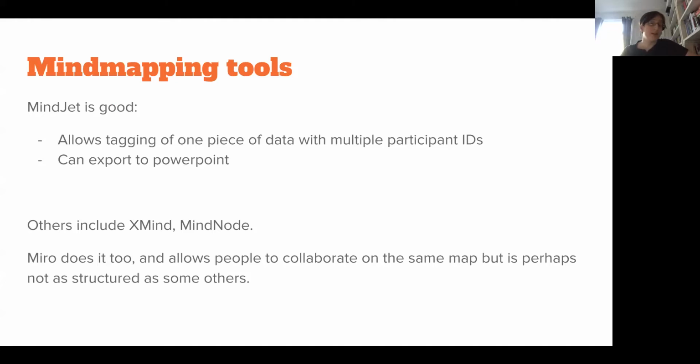The one we looked at today in those demos was MindNode. I know XMind is very popular. I think it's free, but I'm sure it says on their website.